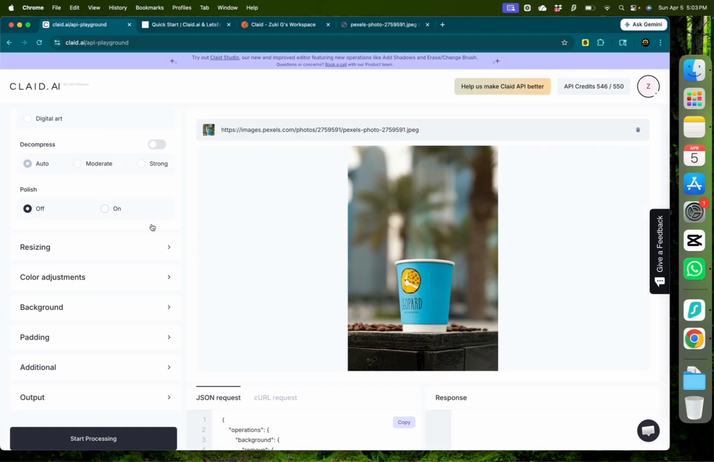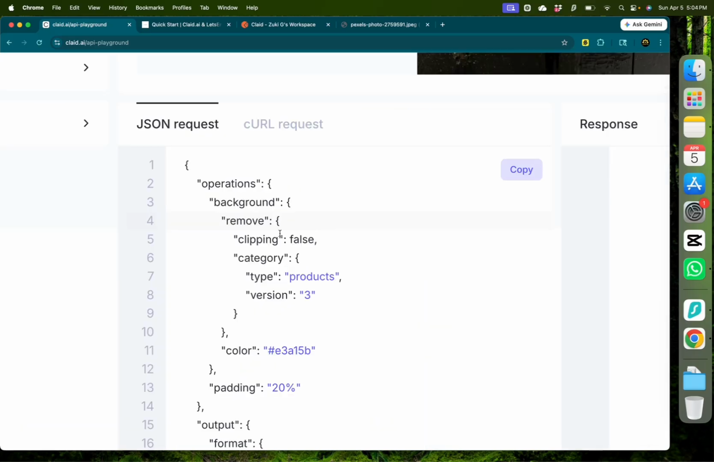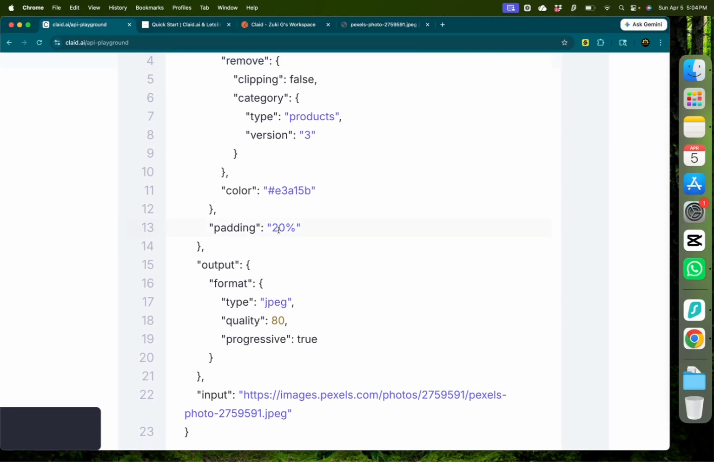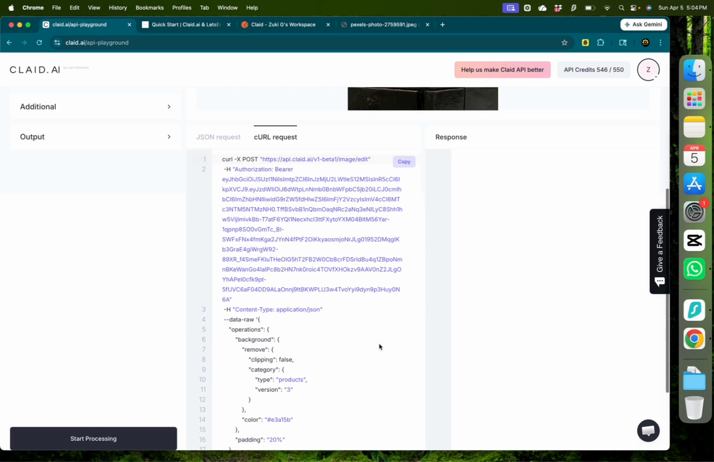Now what exactly happened when I made all those selections? All it did is create a JSON file with all my requests. As you see here, I have my background removal selected right here and also have my padding of 20% selected. I want my final output to be JPEG, and here is my input file that I provided before. Now if you click on curl, you'll see the entire API call happening right here.